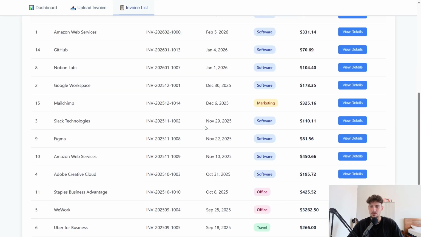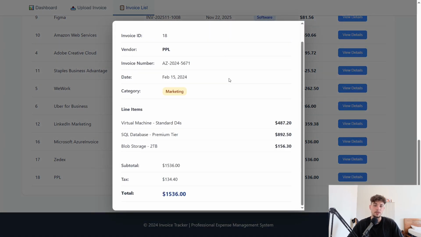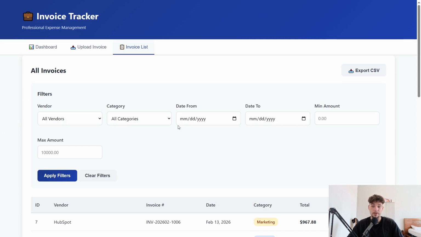Let's see in the invoice list. And yeah, here it is. The price is correct, the category is correct, everything looks correct. And if we click view details, we can see all the details here. So yeah, pretty cool. Here we have different filters, by the way, date from, date to.